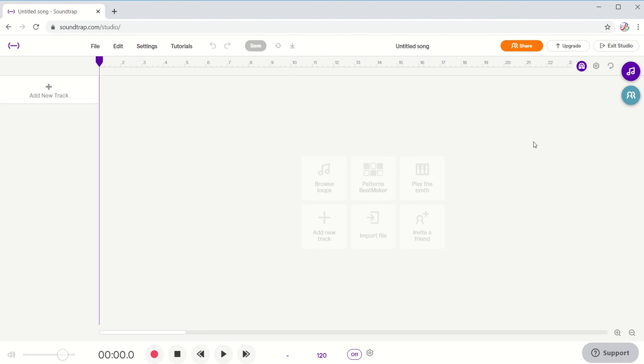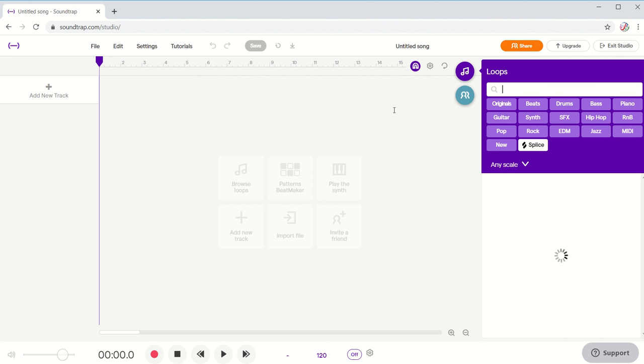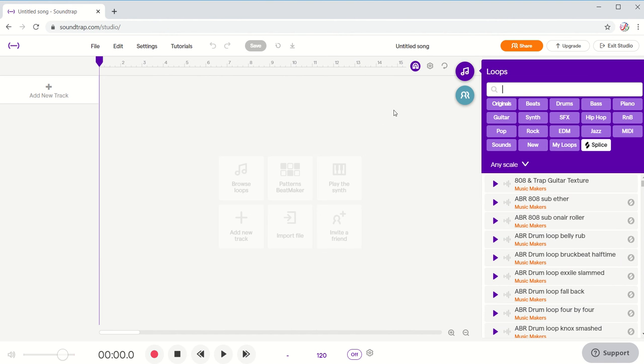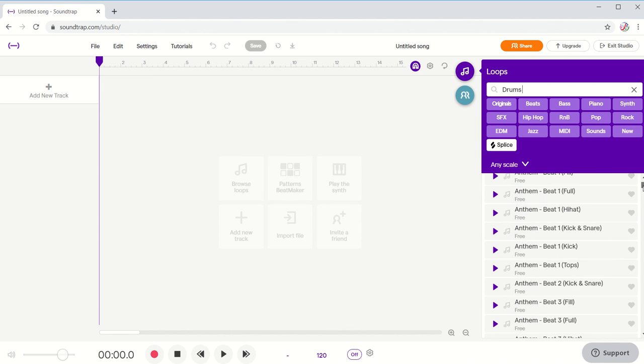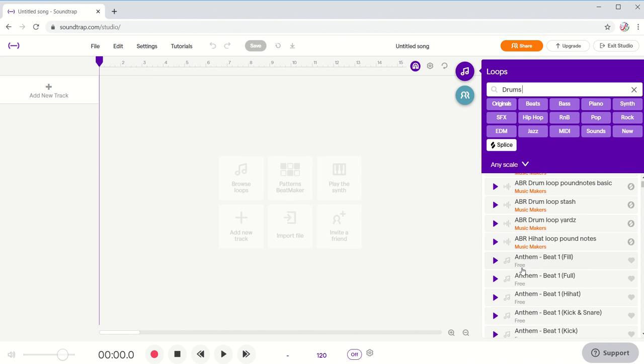Okay, now I would like to show you how to choose some loops. We are going to start from drum loops. First of all, I would like you to have a look at these. These are different instruments or sounds that you can find. It's a library already set up. So we are going to start from drums. We'll choose drums, and down here you have got the list of drum examples, drum loops. The ones that you need are the ones that say free.